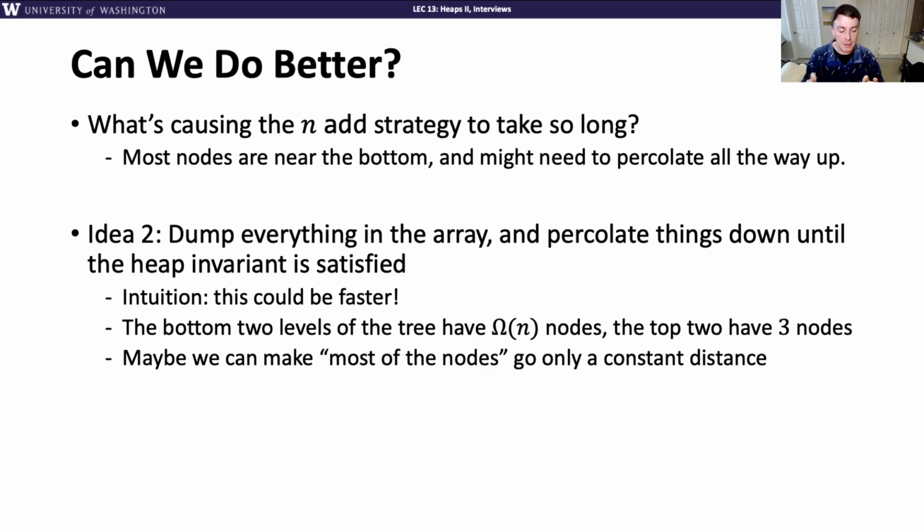Now, think about the reason this is going to work in practice, and I'll show you an example of how we actually do this: most of the nodes in the tree are in the bottom levels, right? I said there's this doubling trick. Each time you go down a level, there's twice as many nodes at the next level. So the majority of the nodes are near the bottom, and when you percolate things down from the bottom, there's not very far down to go. So the intuition here is that most of the nodes won't have to travel very far.